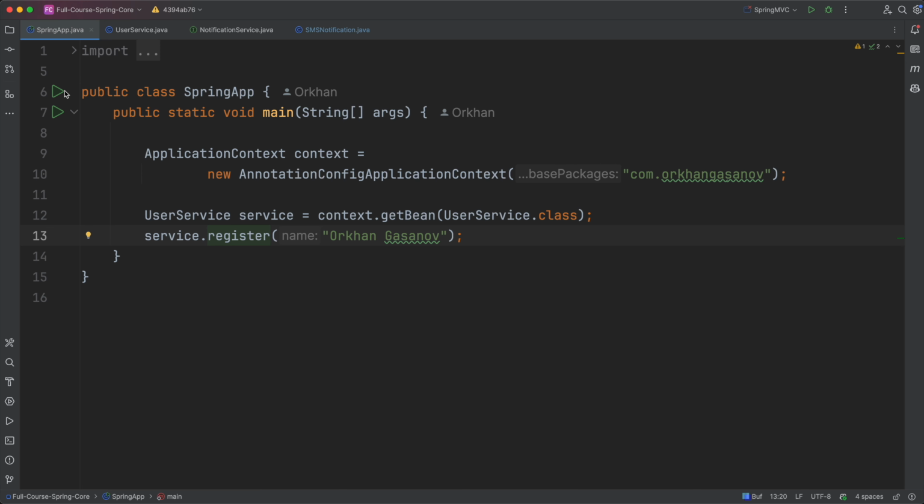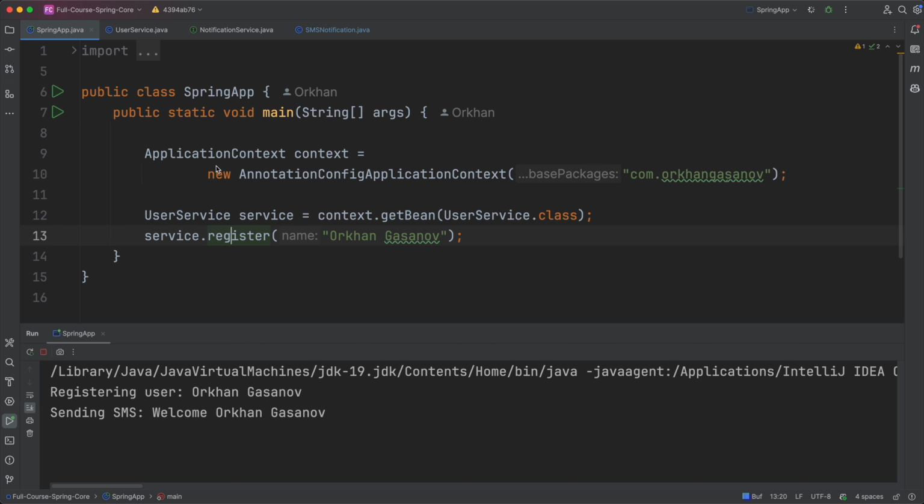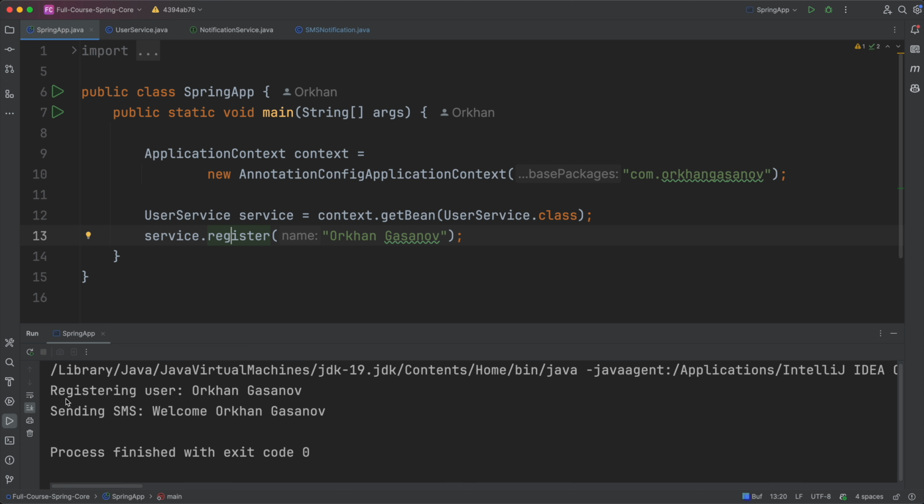Let's make sure that it works as expected. Let's run it. And yes, it works as expected. As you can see here, registering a user and sending SMS, welcome Orkan Gasanov, right?